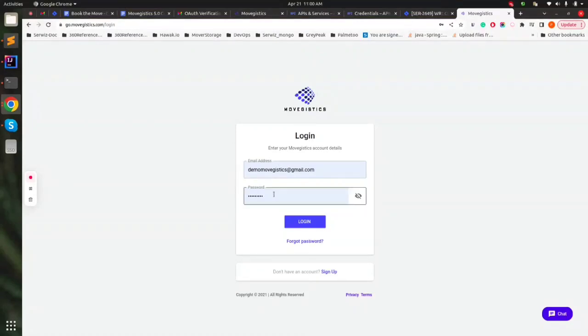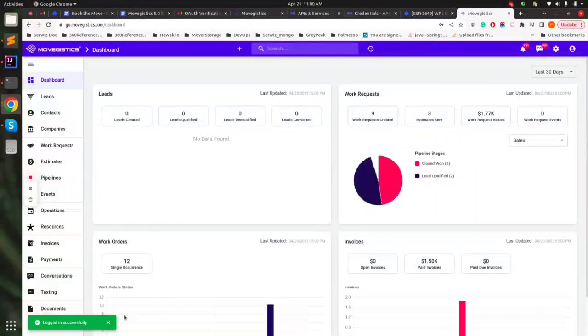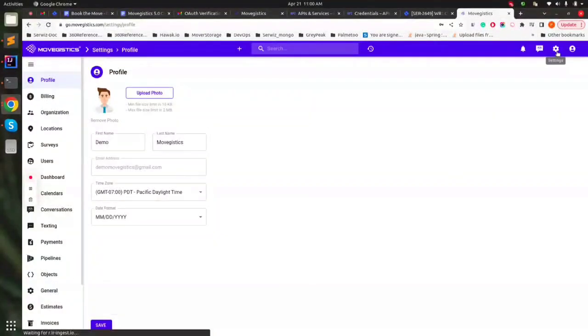First of all, when we go to this website, movegistics.com, we have to log in with valid credentials. Once we log in to our system, there is one option known as conversations, and this conversation is in the main module. Another conversation is also there, which is in the settings module.